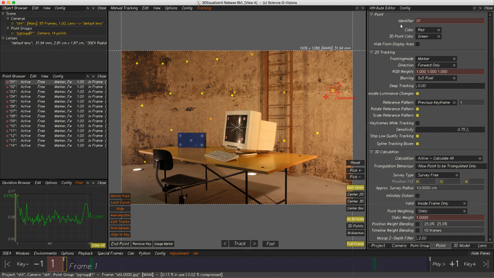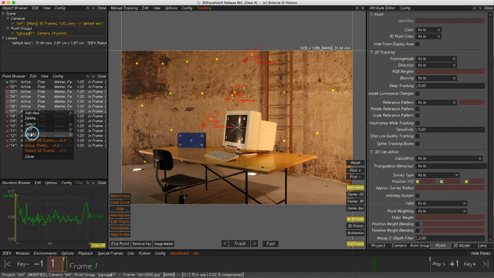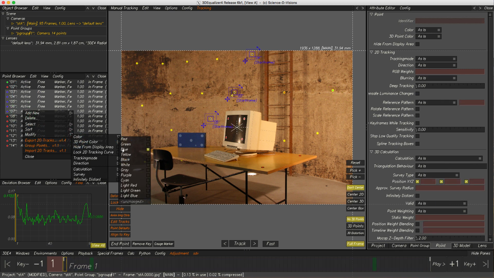For example, one for survey-free and another one for surveyed points, or maybe depicting groups like one color for tables, one for walls, and so on. Changing the color can be done in Attribute Editor via its attribute color, or via a point's context menu in Point Browser.